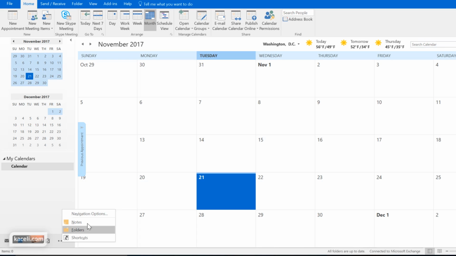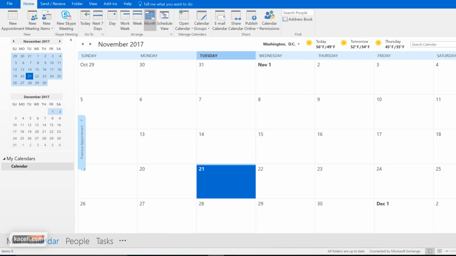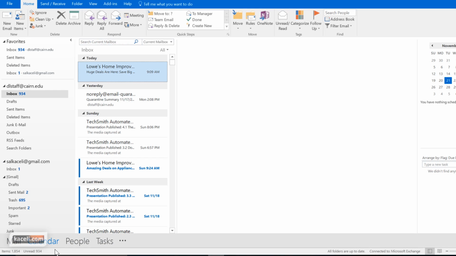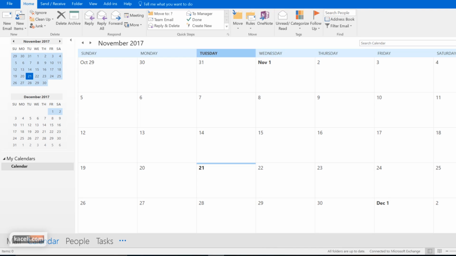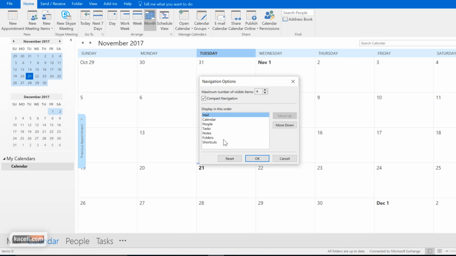You can further customize this by going here under Options and choosing a type of navigation that you'd like. So in my case, I might want to make this much larger so that I can view and switch from calendar to other tasks this way. Again, note that you can change this under these three dots under the navigation options. And I'm choosing here compact navigation.